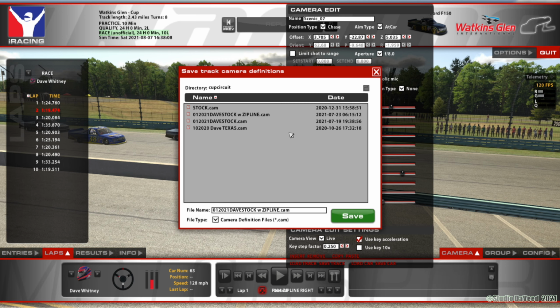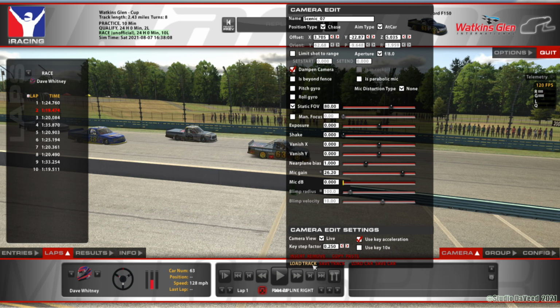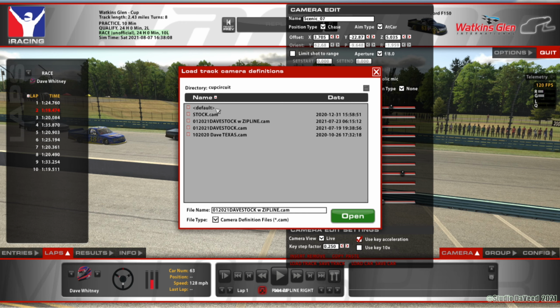Now, if you've never made any changes to the camera file in the track that you're on, all that you're going to see is default. And I'll show you that here real quick. If you were to try to load a track, default.